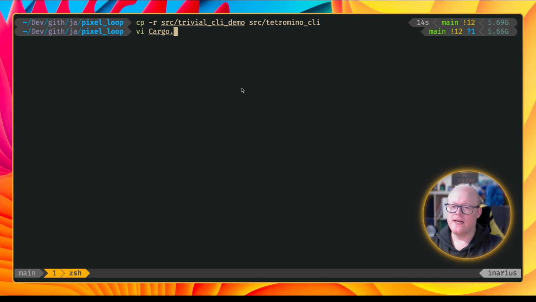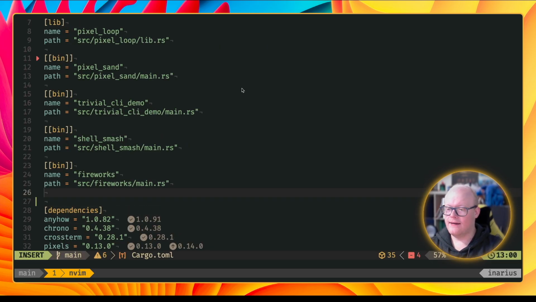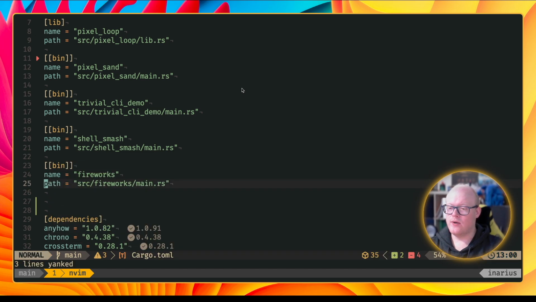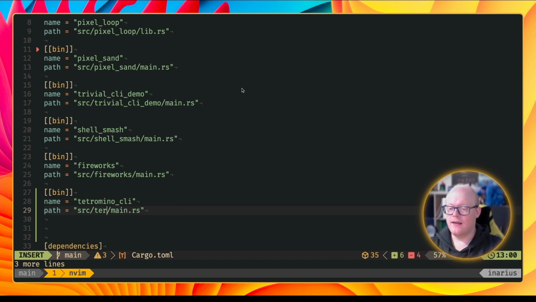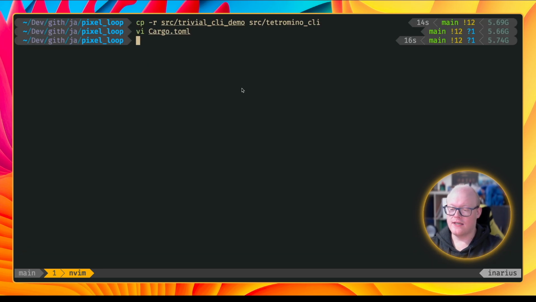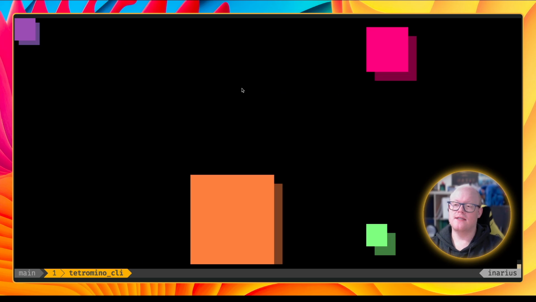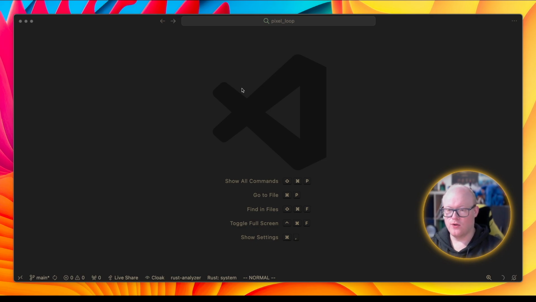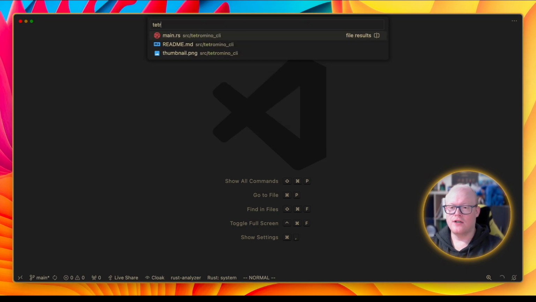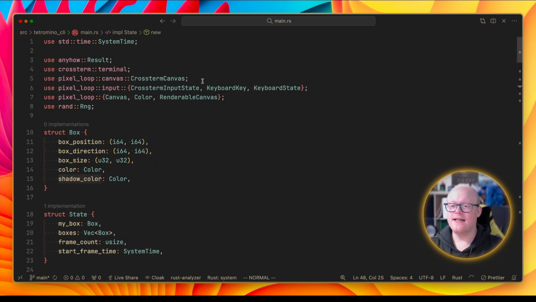And then I guess we need to go into our Cargo.toml and kind of add a new binary here. We could copy this one, I guess, and this one would be Tetrominos CLI, and it will be Tetrominos CLI here as well. And now if we call this run again and open up Tetrominos CLI, it should show us exactly the same as our trivial CLI demo. Perfect. So now we can go into Visual Studio Code and open up our Tetrominos CLI main there and clean it up a little to have a good starting point with this thing.